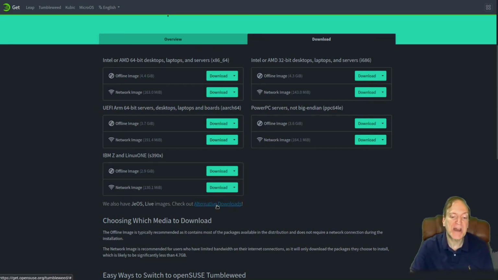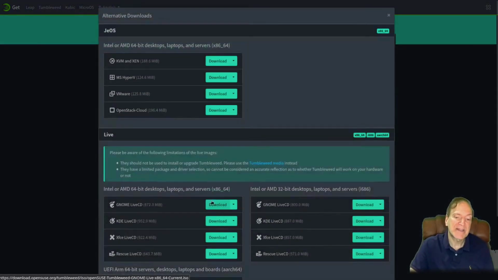Now in the alternative downloads, you can get live images, so you can put it on a CD and then try it out live. And also you've got these different virtual images, which is really cool. So you can get a KVM or a Hyper-V, VMware, all pre-done for you. And then you can just jump right into an OpenSuse environment. So I really like that.